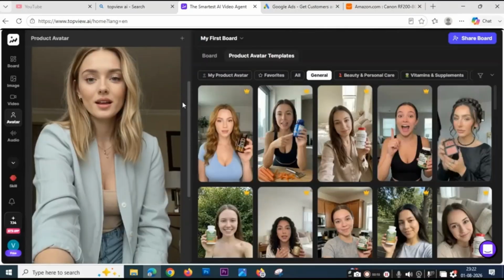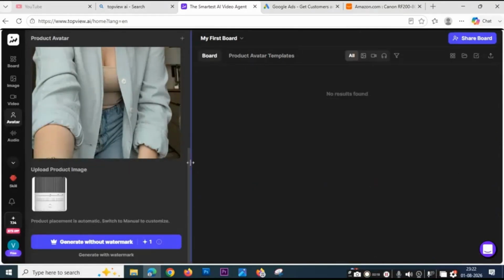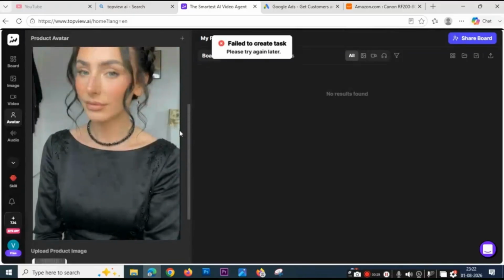Here you can see my previously created avatar. You can use any of them based on your product, or you can create a new avatar. I will use this AI avatar because I am not using the paid version. That's why it's showing the Generate with Watermark option here. So I click on Generate with Watermark.